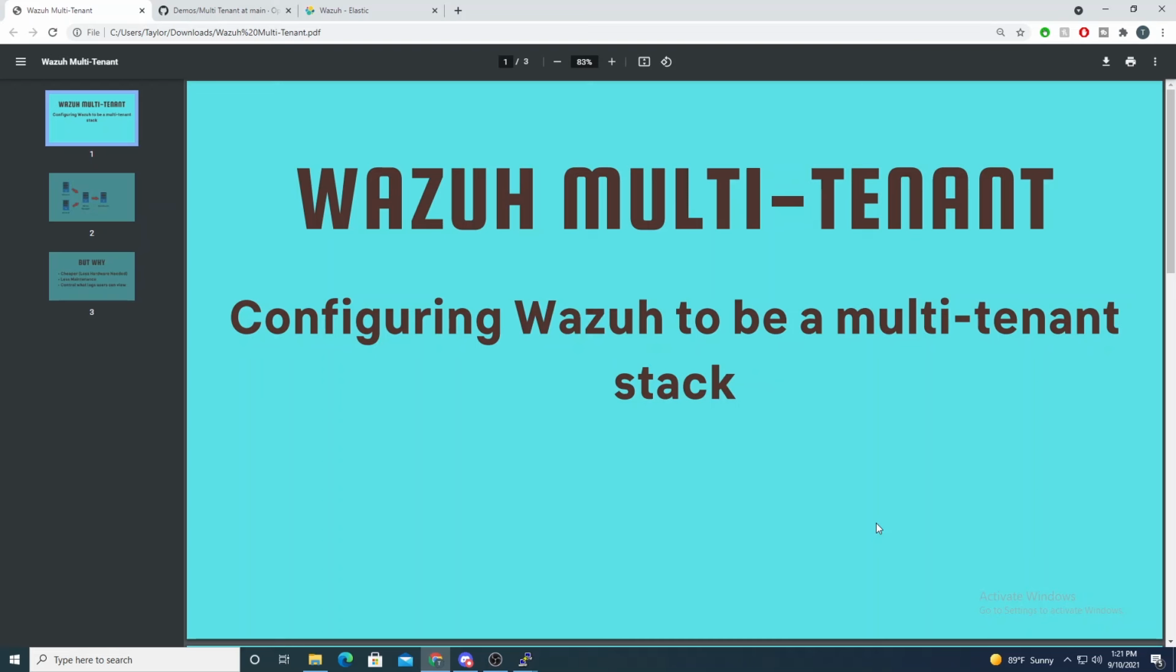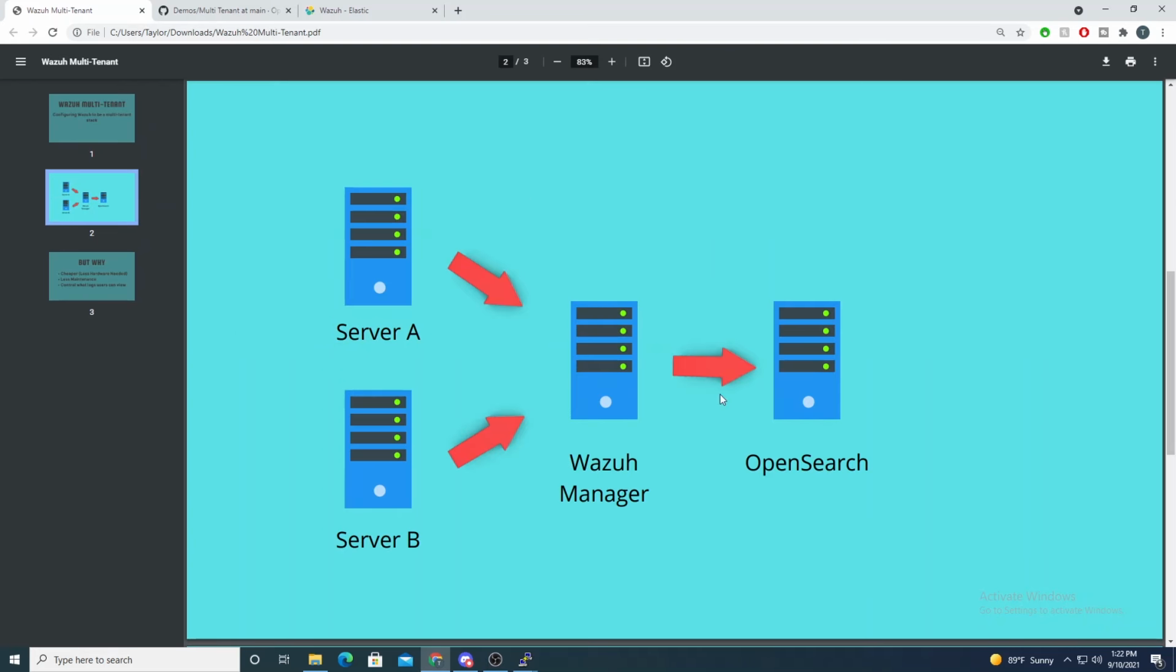Hey Defenders, welcome back. In this video, I want to show you guys how we can turn our Wazuh infrastructure into a multi-tenant infrastructure. And what this means is that I can have two servers. So I can have, for example, server A and server B pump into the same Wazuh manager and into the same OpenSearch cluster. However, what we'll be able to do is limit what logs particular users will be able to see.